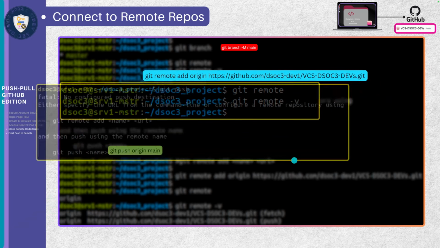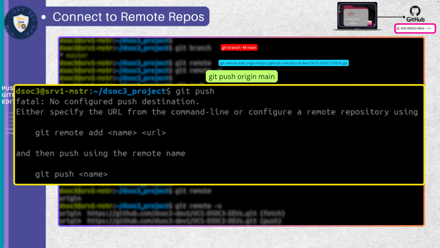Okay, then next one, it says git push origin main. So yes, we are not going to use main. We will be strict with our master. But before that, I tried to say, okay, git push. So I said git push, then it says no configured push destination. So we know we already ran the commands git remote and git remote dash v. We didn't get any output from that command. But still we thought, okay, let's go ahead and see what happens when we just execute the command git push. So it says either specify the URL from the command line or configure a remote repository.